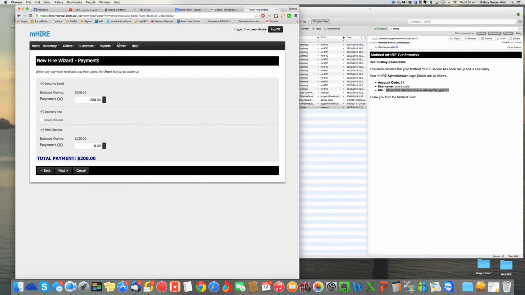Okay, so you've brought up now the charging page, so it automatically comes pre-populated. The security bond for the Medela breast pump is $200, which they will need to pay. They obviously will get this back, or a balance of which, upon return, depending on how long they hire the item for. There's no delivery fee. We don't deliver any of the hire items, therefore we don't charge a fee.